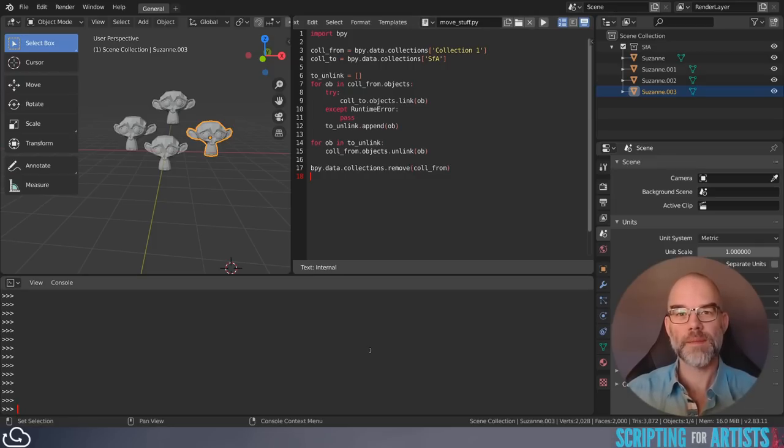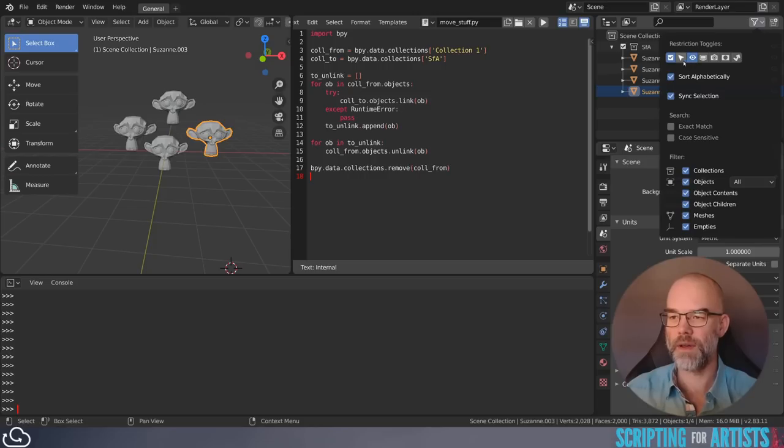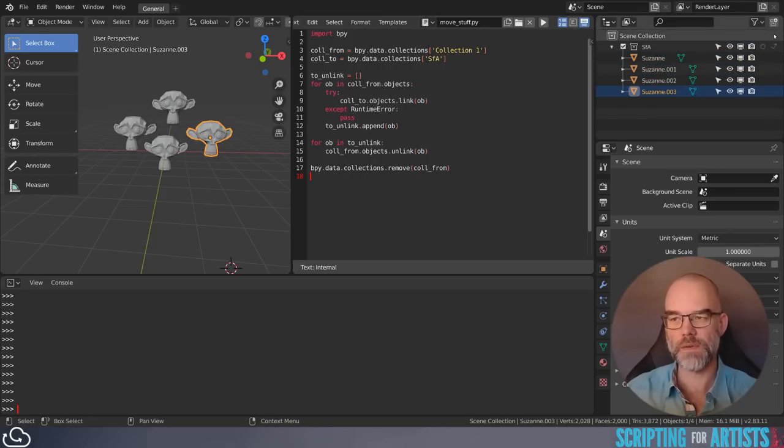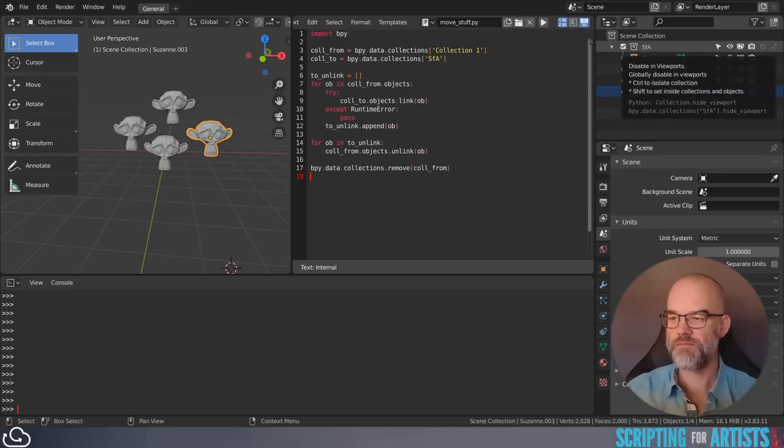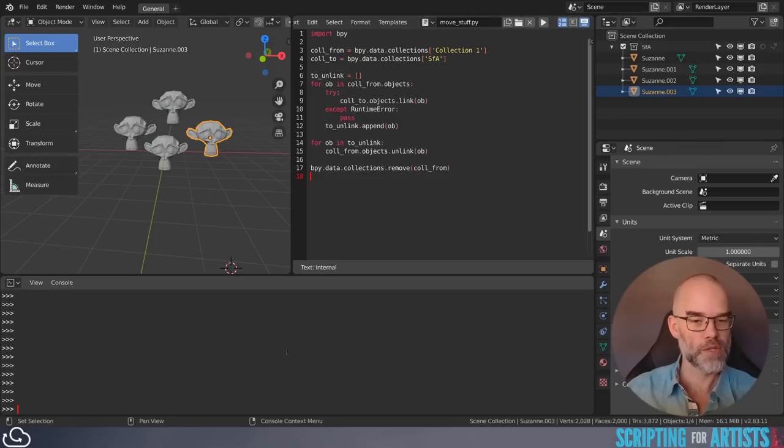To end this episode, let's take another look at the outliner. And there are a few toggles that you can set, like the restriction toggles. So let's take a look. If I want to change the viewport rendering of this collection, you can see in the Python tooltip, which you can enable in the user preferences, you can see that bpy data collections sfa.hide viewport is the thing to go to. So let's take a look there.